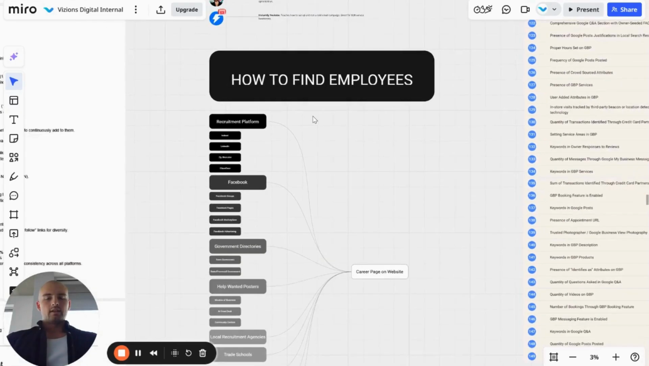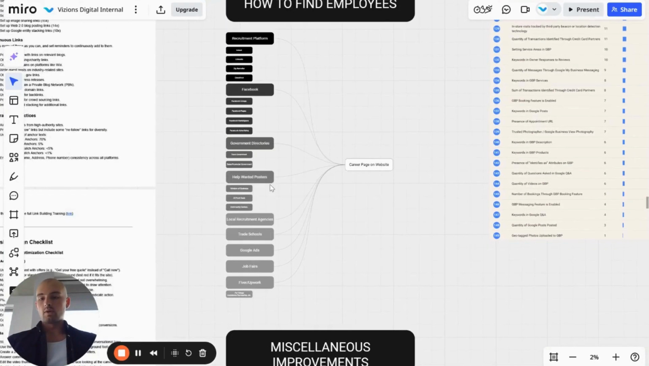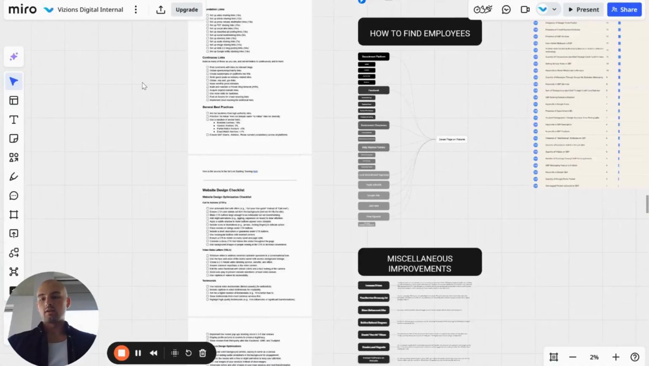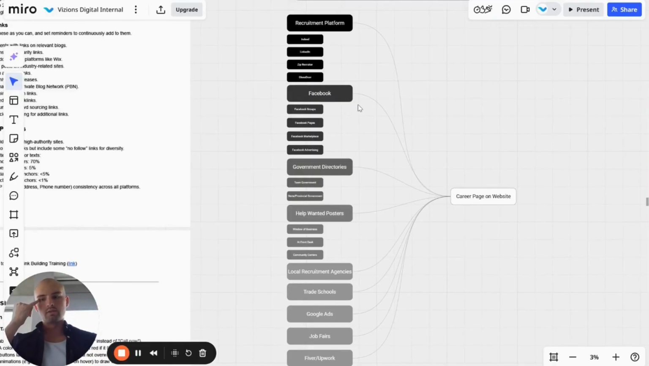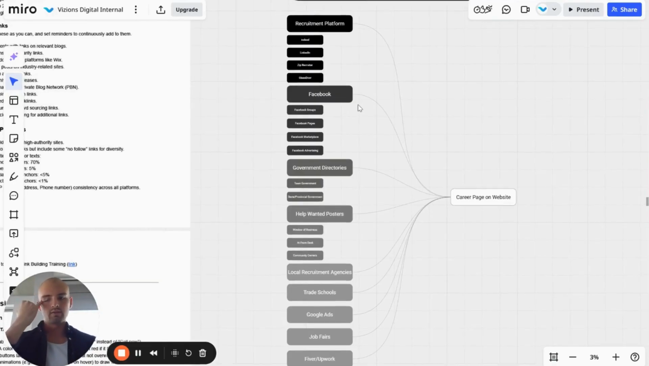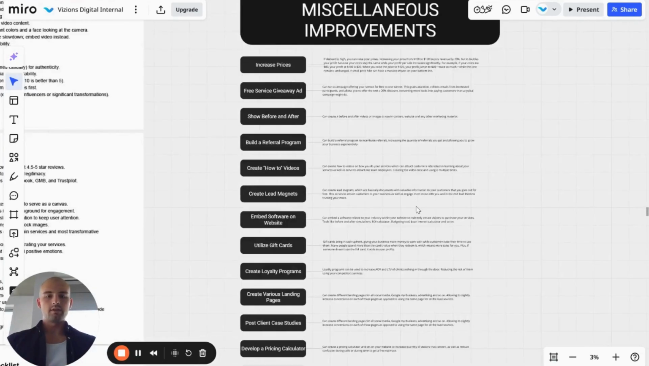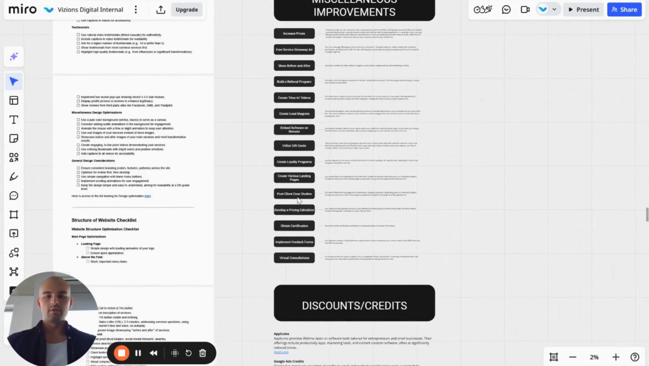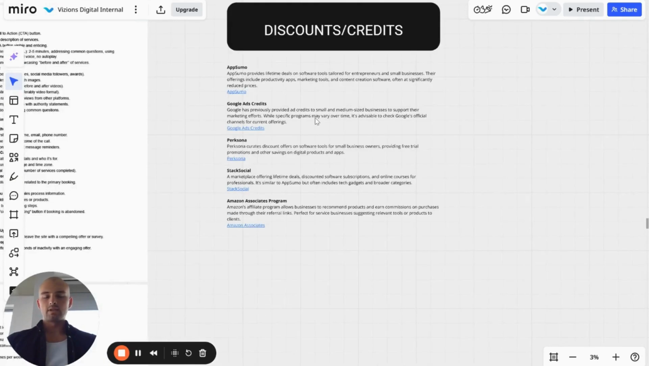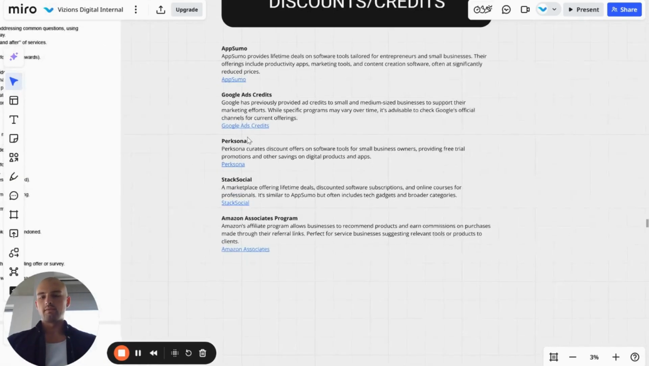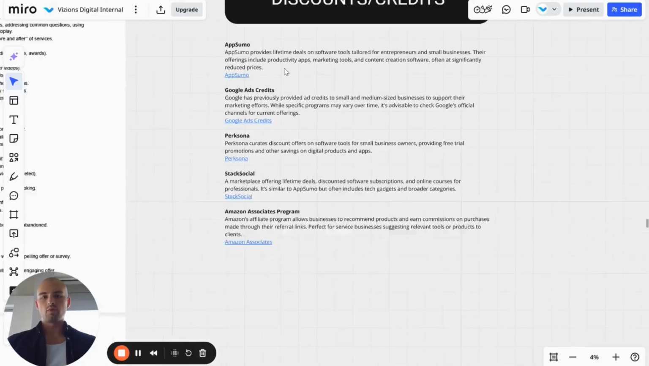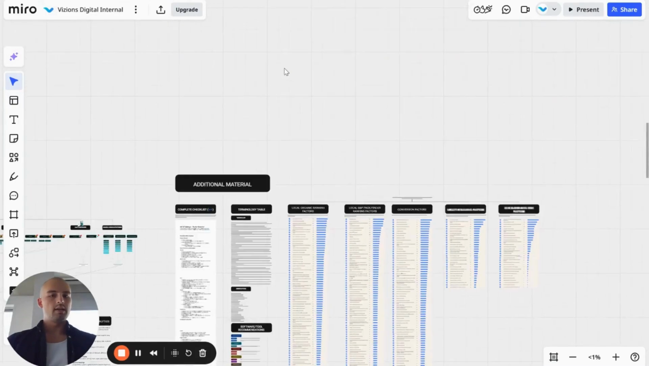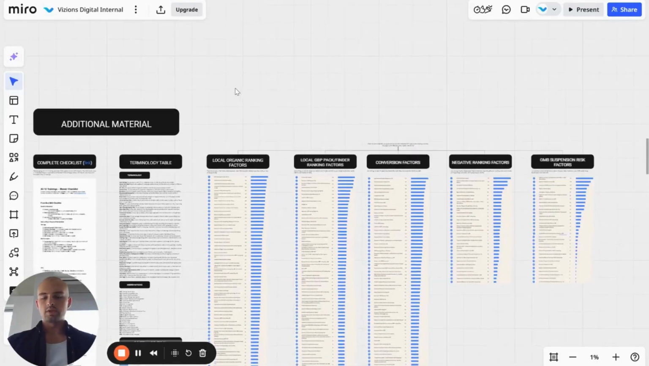Then after that, how to find employees. Also, if you're looking to get more employees, now we're talking about getting leads and getting customers, but this is a little section on how to get employees. Basically, it's the same principle, but switched to the employee side. So anyways, a little bit of an explanation there. Miscellaneous improvements, all the different things you could do that are kind of oddballs, let's say. Discounts and credits. If you want some credits, we have links to Google Ads credits or other types of program credits.